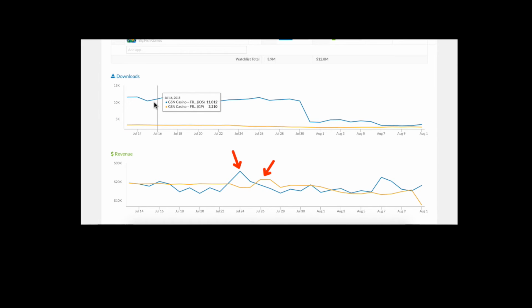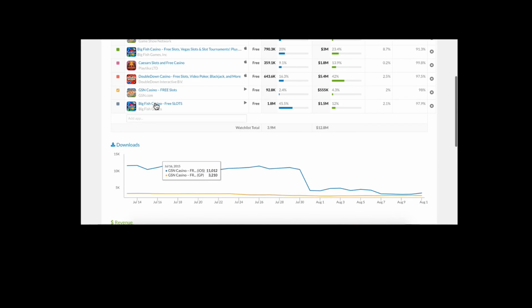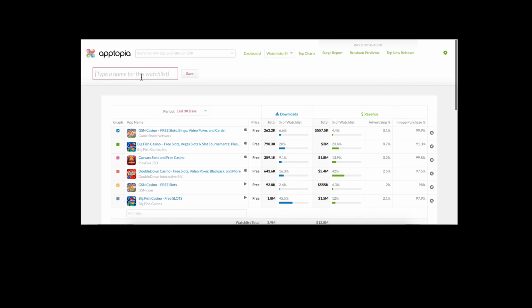This is really interesting. And this is the type of analysis that you can do every single day with our watch list functionality. At the top of the page here, you can even give your watch list a name and save it for future reference. Just like that.